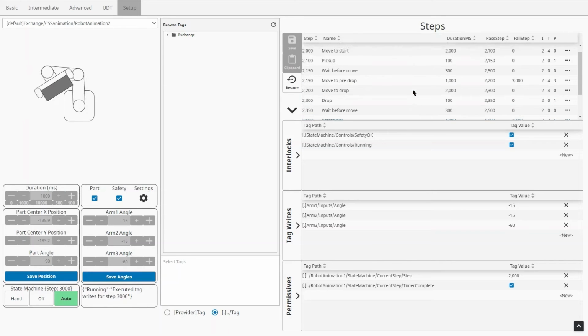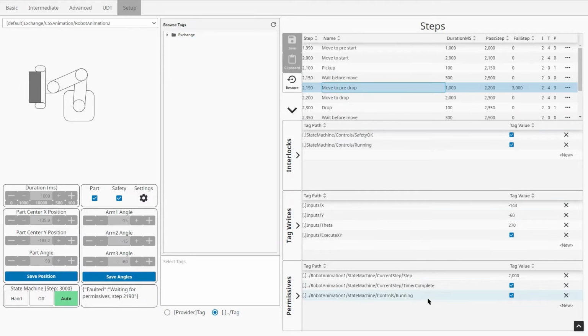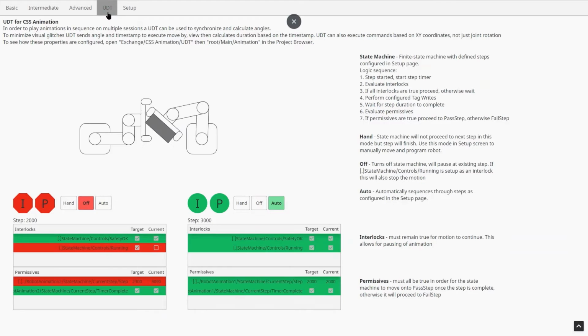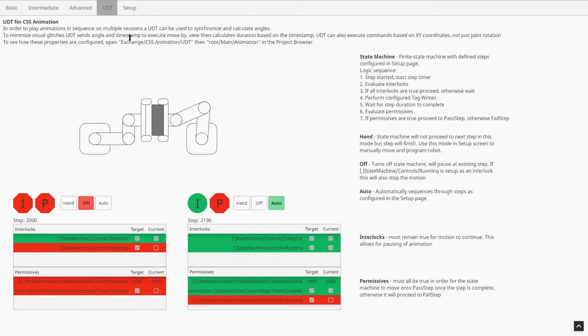And step 2100 has 3 permissives. It has this extra running check. So because there's a difference in these permissives, we're seeing this animation versus what you saw before where we're just going left to right. Okay, so those are interlocks and permissives.